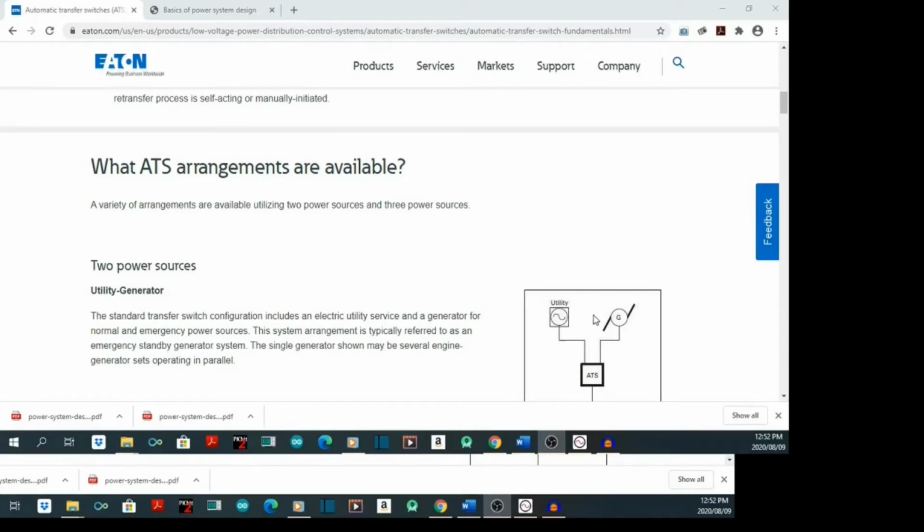For instance, here they have an ATS where you can have two sources, utility, and another one such as a generator. And this is what we are going to be using. In our case, this would be the power that's coming from ESCOM here in South Africa, or your municipalities, right? And this would be your generator or battery bank that is connected to an inverter.